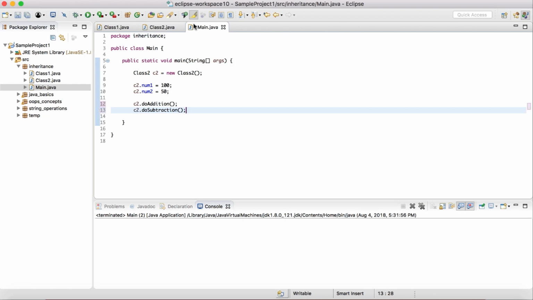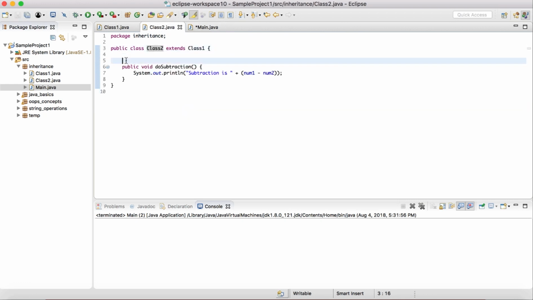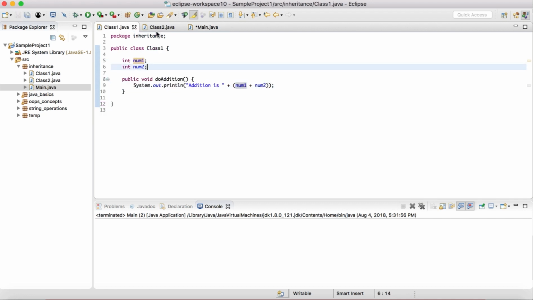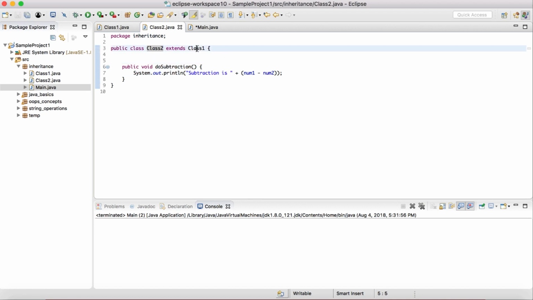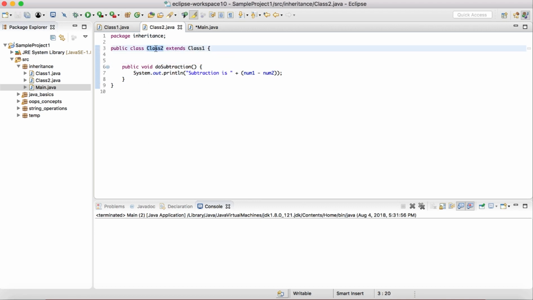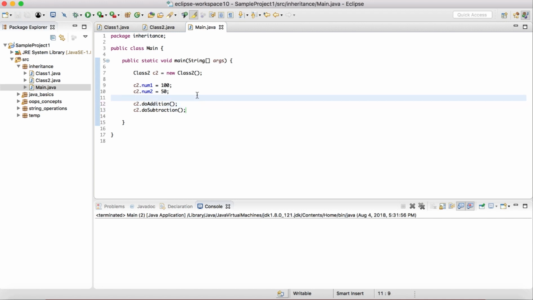Subtraction is fine and can be understood because it is part of class 2 only. But the point to be noted is that we are able to call do addition, which is from class 1, and that is because we are inheriting from class 1 inside class 2. So when we create the object of class 2, the methods of class 1 became available to us. That is the benefit of inheritance.